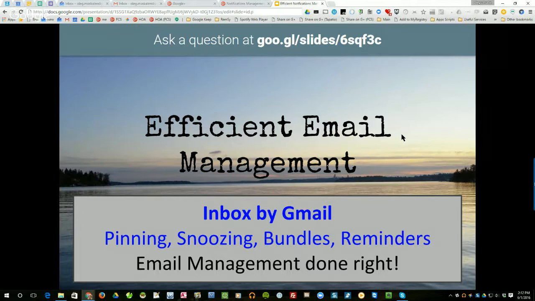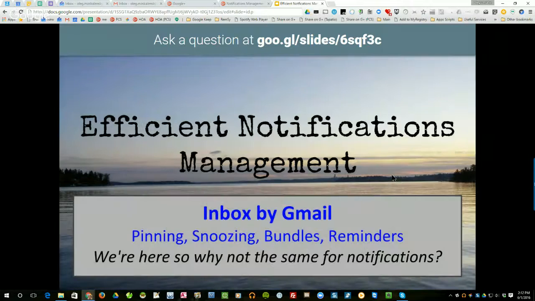But the bottom line is that all of these things allow you to really do excellent email management. And if you haven't been using Inbox by Gmail, I highly, highly, highly recommend that you start using it. Not just for this thing we're doing today, but for email itself. So email is managed well within Inbox is the point here.